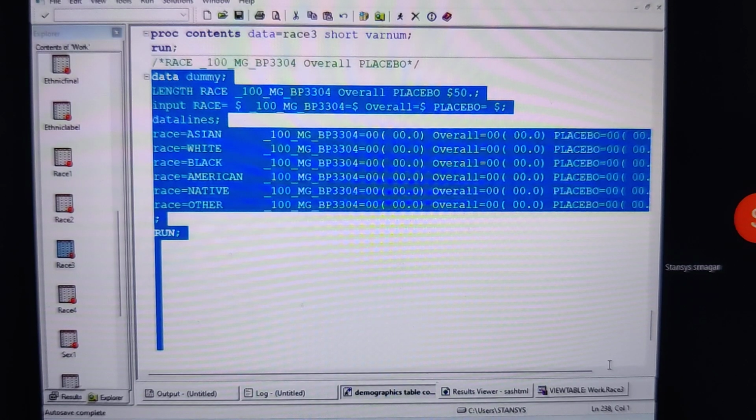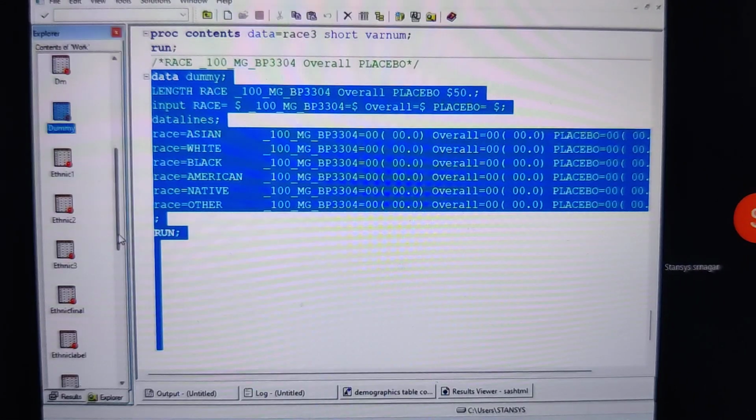I want to have a proper length for all the 4 variables, so I'm using a length statement. All the 4 variables I want to have as $50, so that we have enough length. And I'm creating a dummy data set. Where do we have the dummy data set? Here. Now I'm going to update my data set with the dummy data set.